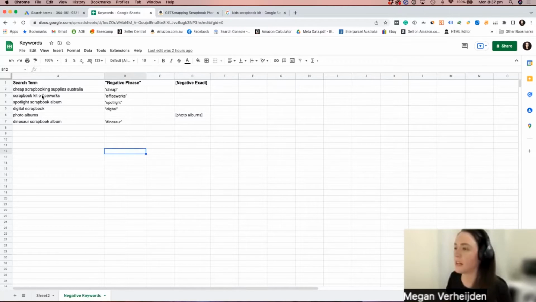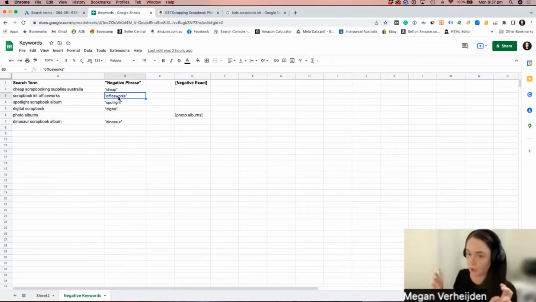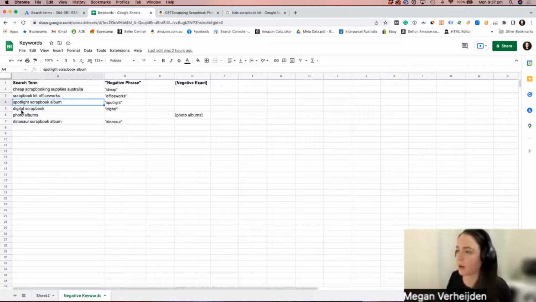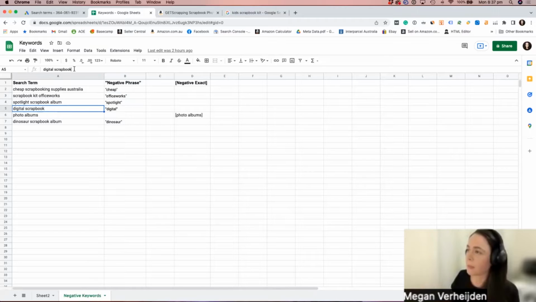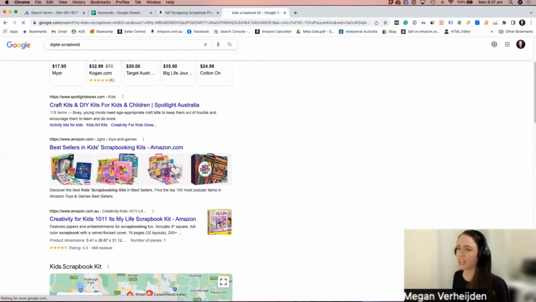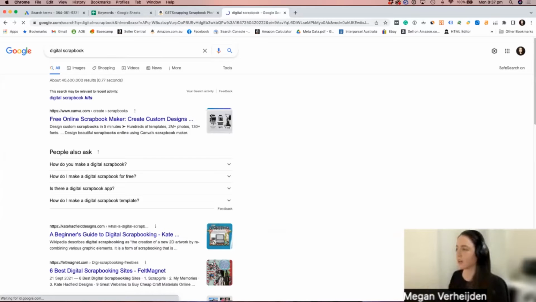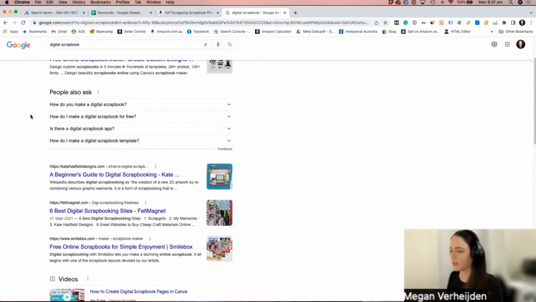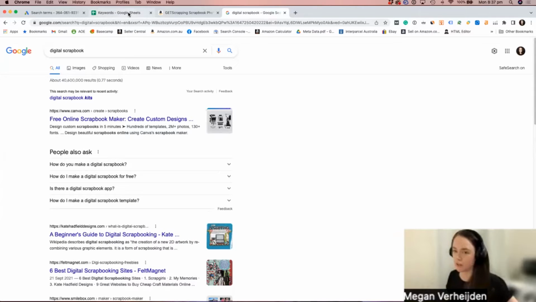All right, and same for brand names. So we've got Officeworks here. So you just grab Officeworks, use the little quotation marks for phrase and square brackets for exact, negative exact. We've got Spotlight as well. Digital scrapbook. This one I had to check myself on Google, and it was more like a Canva type app, like an online app, so a little bit different. Oh yeah, Canva comes up first. So not this product.